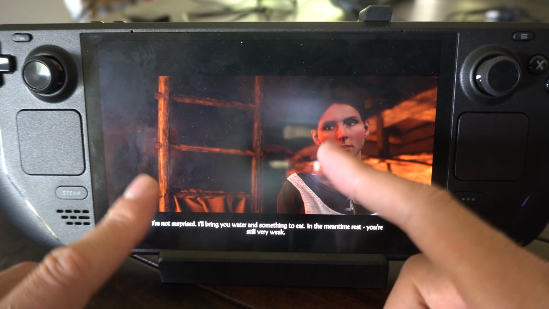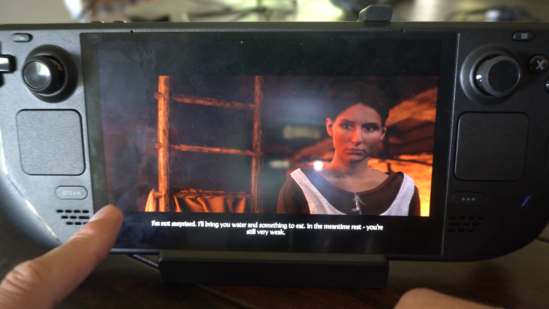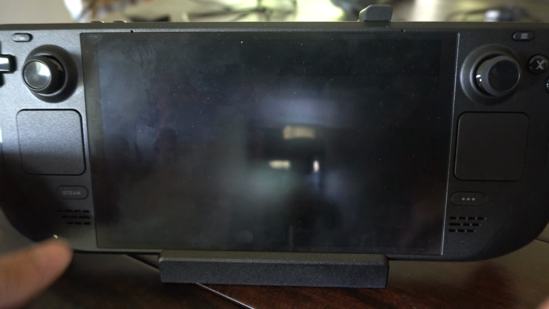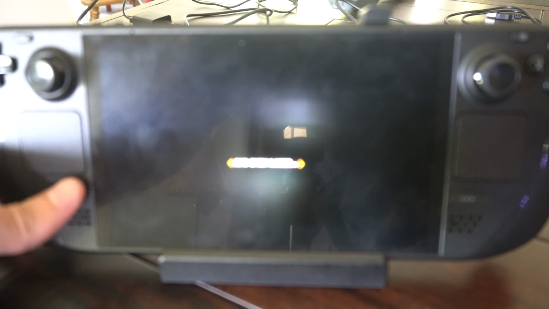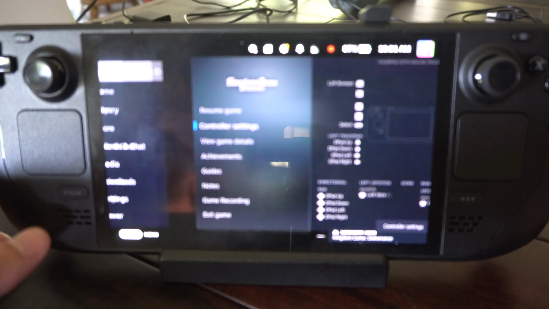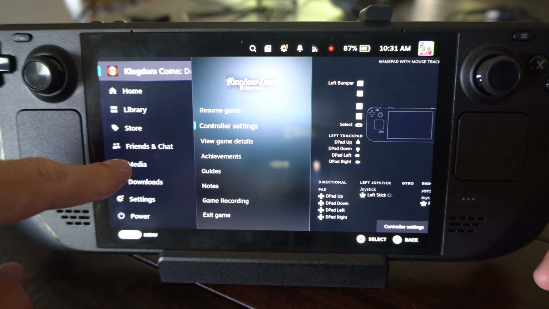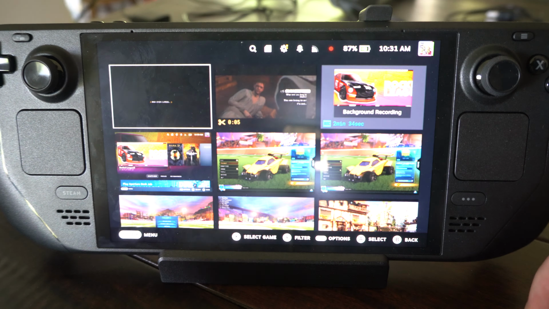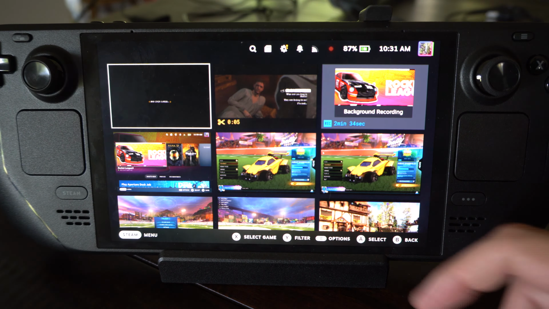Today in this video, I'm going to show you how to view your screenshots on your Steam Deck. So if you just took a screenshot pressing Steam plus R1, it's going to say down here, but we want to press the Steam button when we're in the game, and we want to scroll on down to where it says Media. Tap this, and this is where you can see your video recordings and your screenshots.